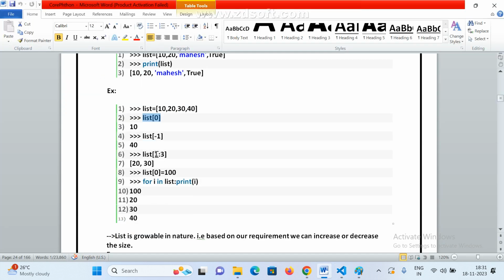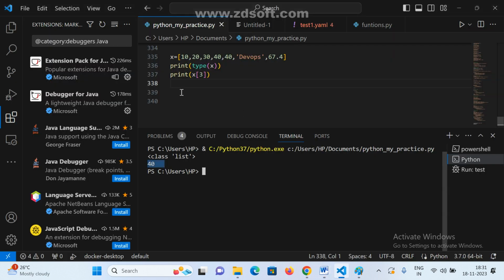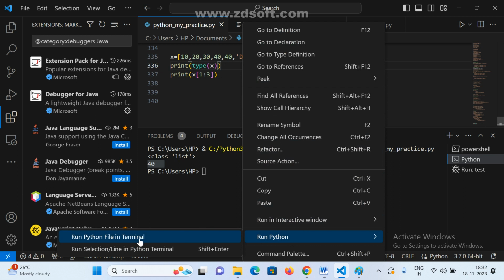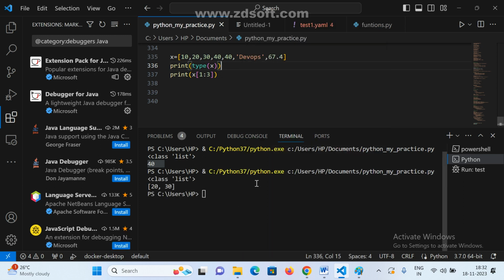So now see here, now 1, 2, 3. What does this mean? Now tell me the output. I am using slicing 1 to 3. What is the output, anyone? I am using slicing, x of 1 to 3: 20, next 30, 40. Now see the output only: 20, 30.